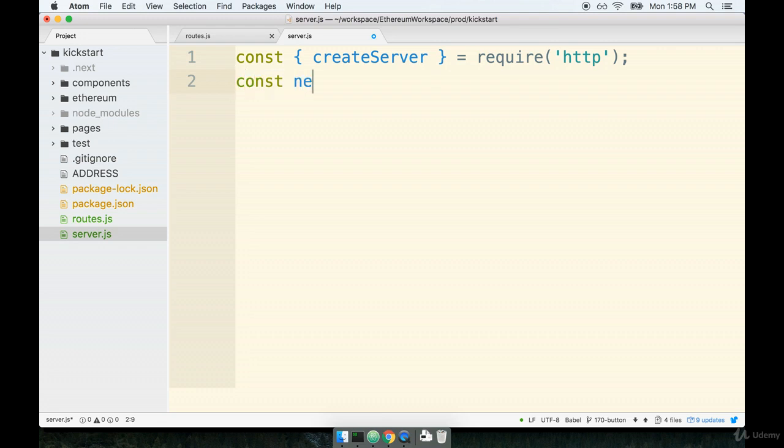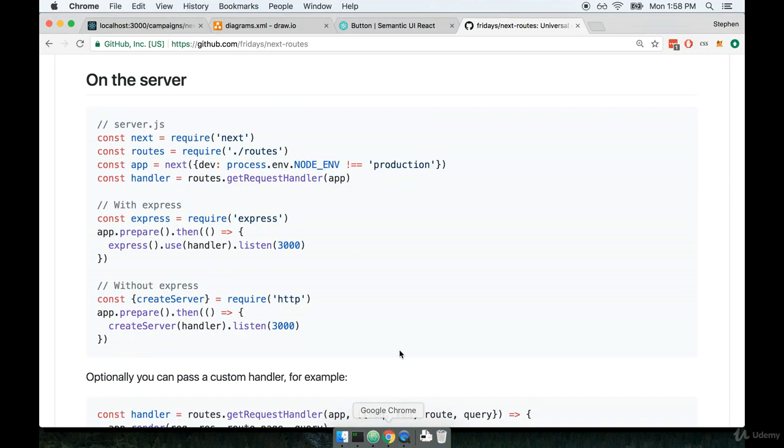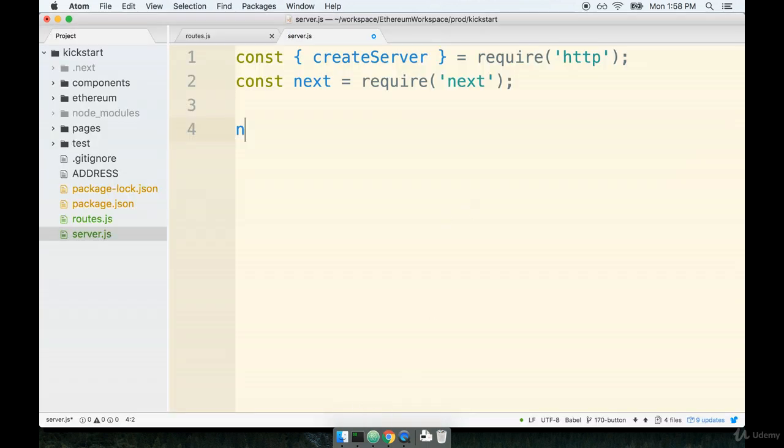Then we will also require in the next library. Let's see what the snippet also does at the top. Okay, so next we're going to use that next helper right here to create a new app instance. So we will say after that, const app equals next, and we're going to pass a configuration object into this thing. It's going to have a single property of dev.